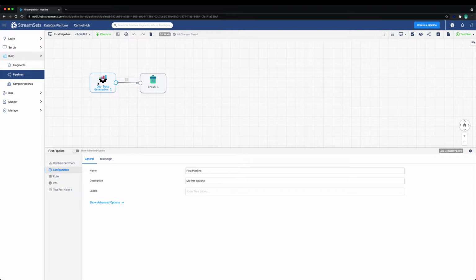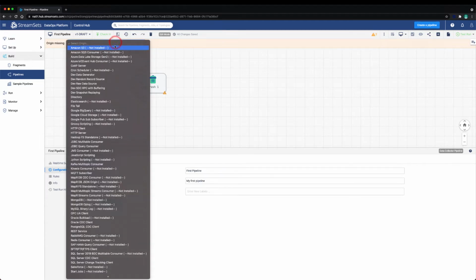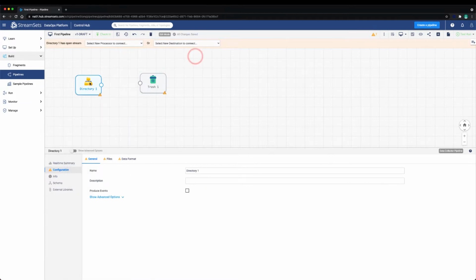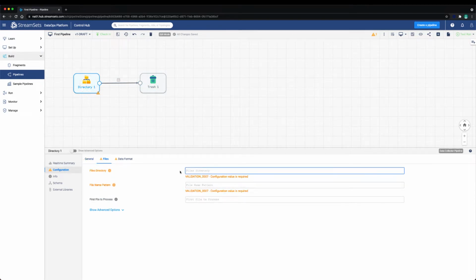Going back to our first pipeline, let's open it up. We're going to delete the data generator origin, and we'll choose a new origin, the directory origin. Let's configure the directory origin by setting the file's directory and the file name pattern. In our case, it will be the Sumato data directory and the file name pattern will be CSV files.